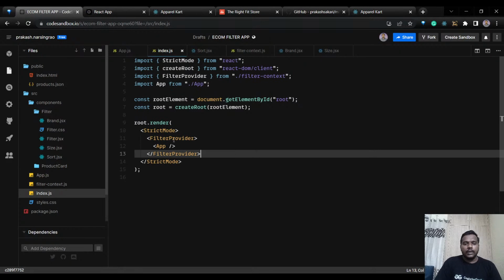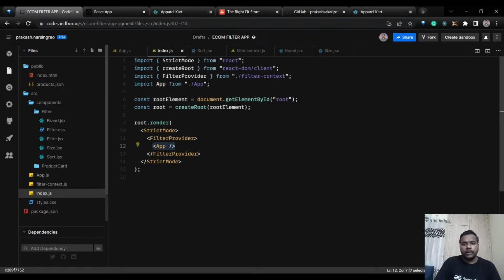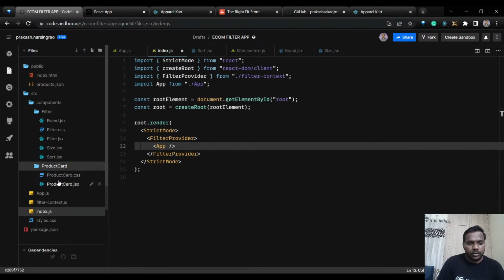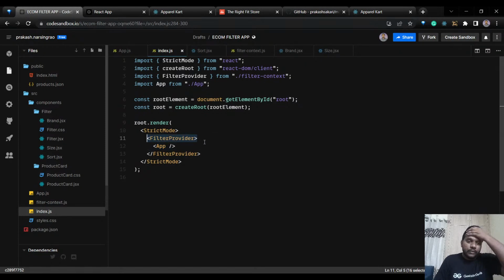As I told you, if I see over here, this filterContext provider takes the children. What is this children? If I go to the index, it's nothing but this app component, because I want to give the data to the entire app. That's why I'm writing app. If I wanted to give the data only to, let's say, the filter component or the product card component, I would have not written it over here, but in the app component I would have written that you add the children product card under this filter provider.